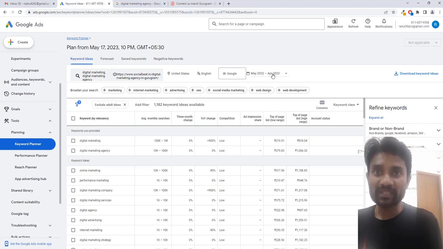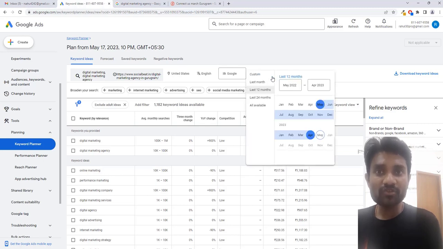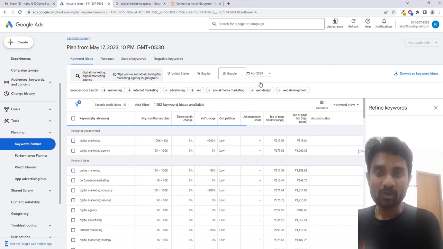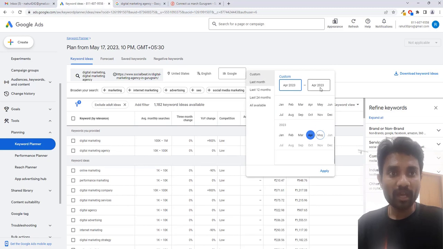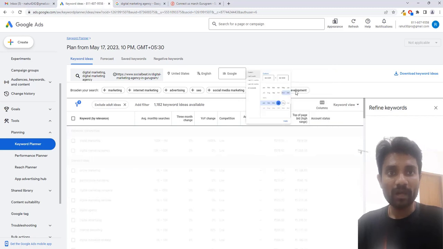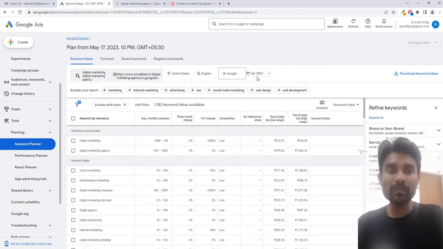Next filter we can use is the date range. We can collect the latest data of what people are searching for. So I'm going to choose the last month data, or you can go ahead with a custom one. Let me choose the custom one. And here I'm going to choose April till May. My data is not there, so I'm only able to choose April.